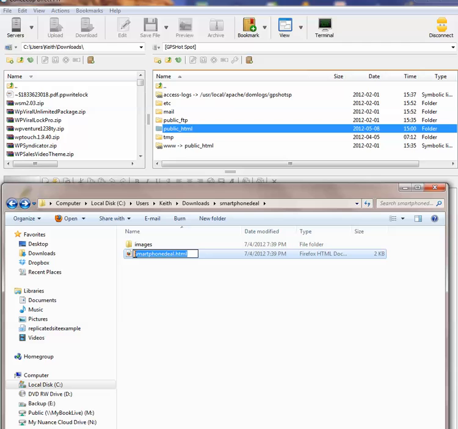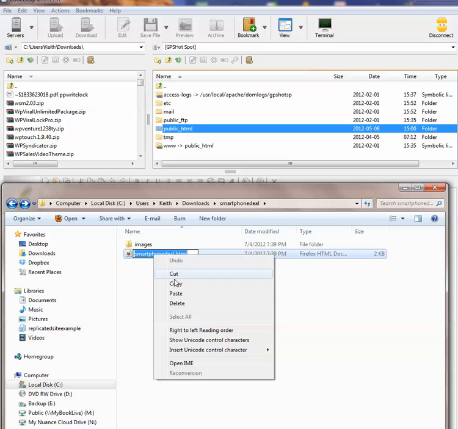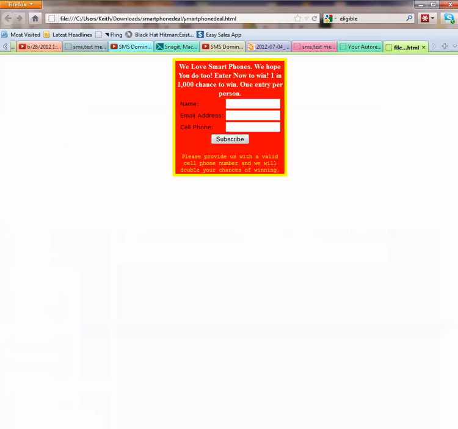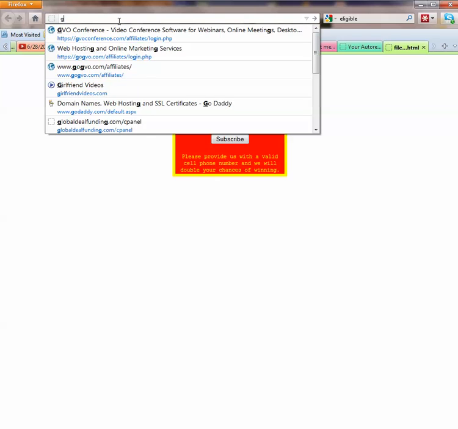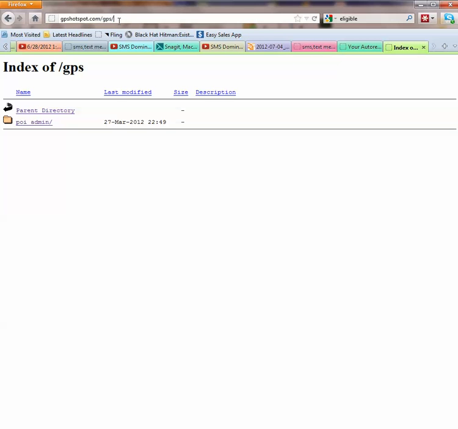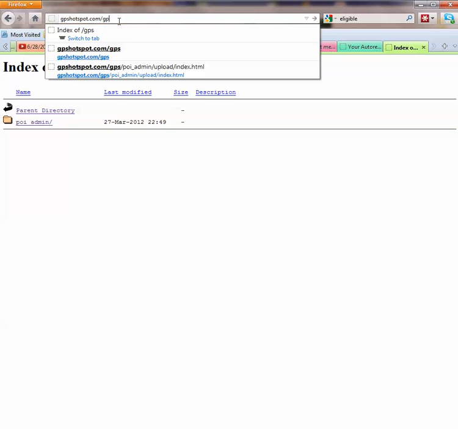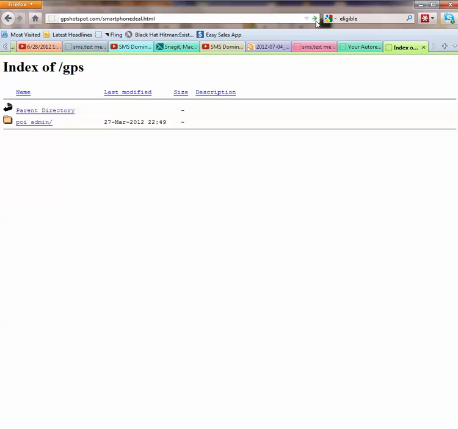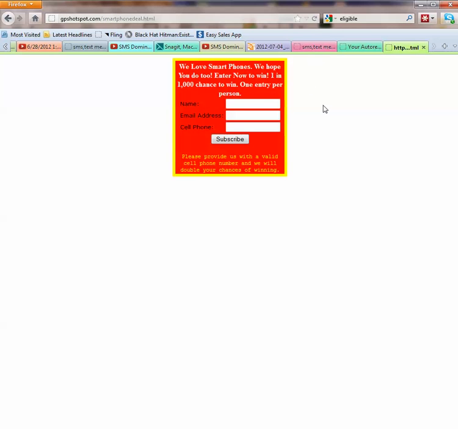And the best way to do that is I'm going to copy this. Let's open up a browser. Here's the browser. And I'm going to go to GPS Hotspot. Right now I'm in /GPS, so that's nothing right here. So now I'm going to back that out, and I'm going to type in smartphonedeal.html. I'm going to go forward, and there it is.